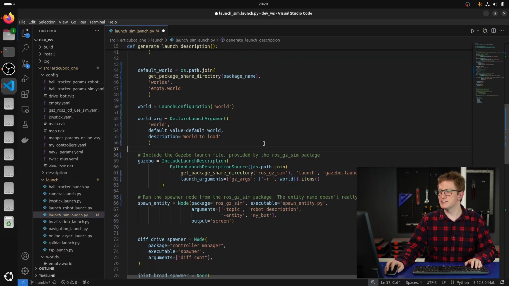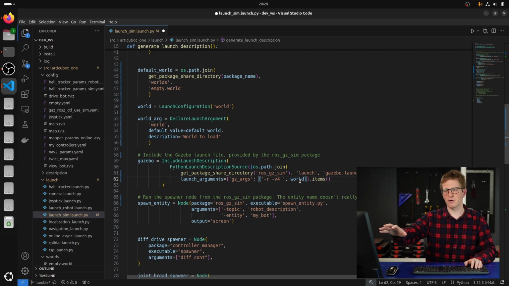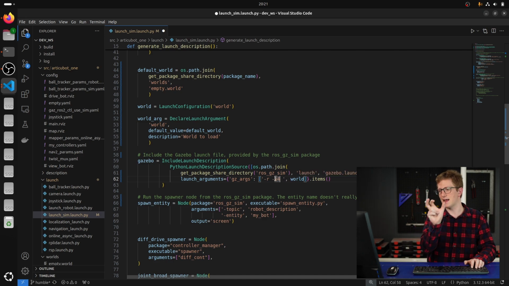Now the migration guide suggests a few other arguments to add here. They add -v4, which tells it to print more information to the terminal, which is very useful when debugging Gazebo. They also have some other parameters to run the server and the GUI separately, but we're going to do it all together. Make sure you have this space here between whatever the last argument here is and world, because that's all going to get concatenated together into one string.